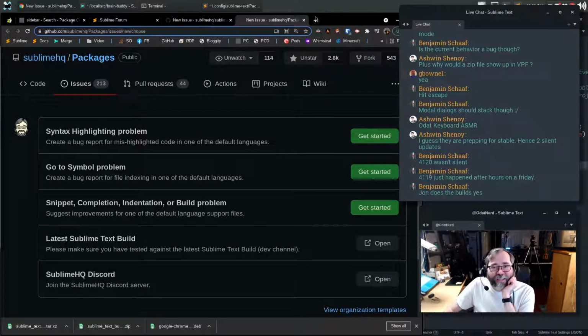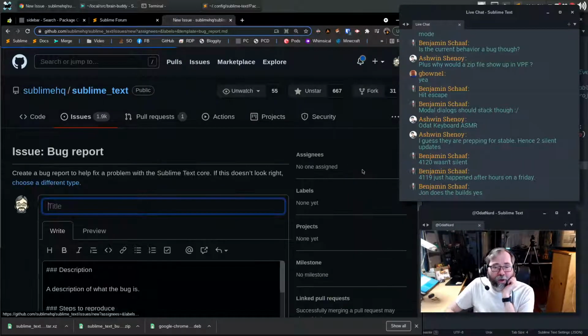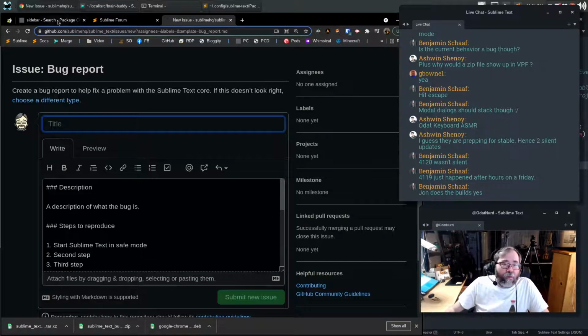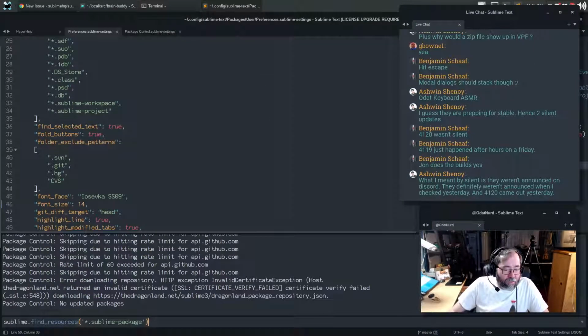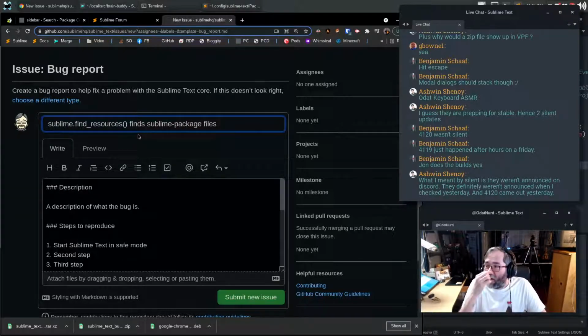This looks snazzy. But for our purposes here, let's say we want to report a bug. So we might say Sublime.find_resources finds Sublime package files, for example.